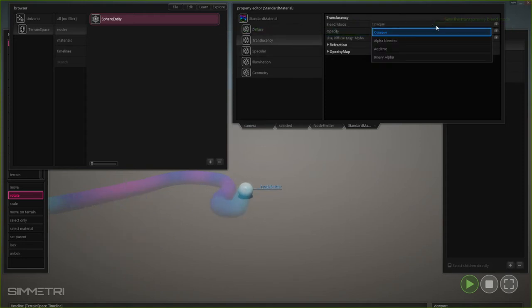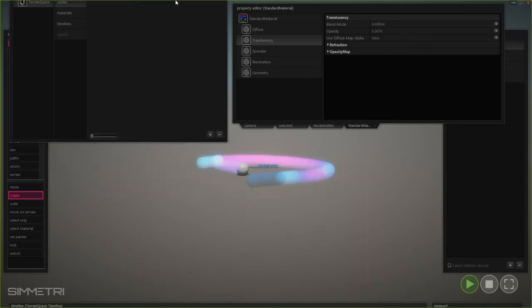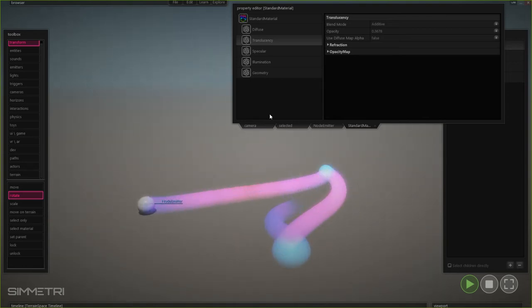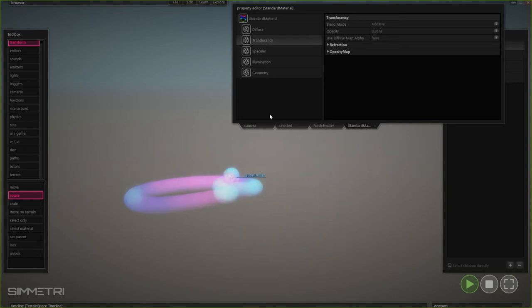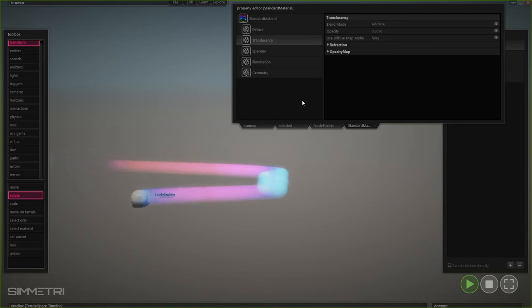Let's change the translucency to additive and see what we get. And this basically looks pretty cool. Additive kind of works in this way where if you bundle them in the direction of the camera, they will kind of add up brightness values. That's kind of cool looking.